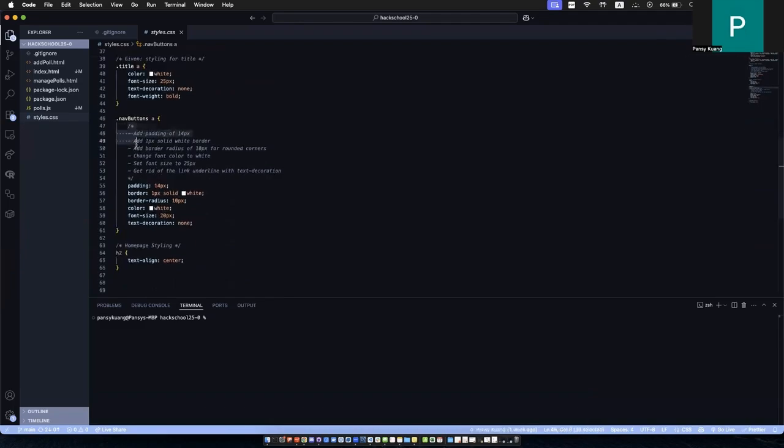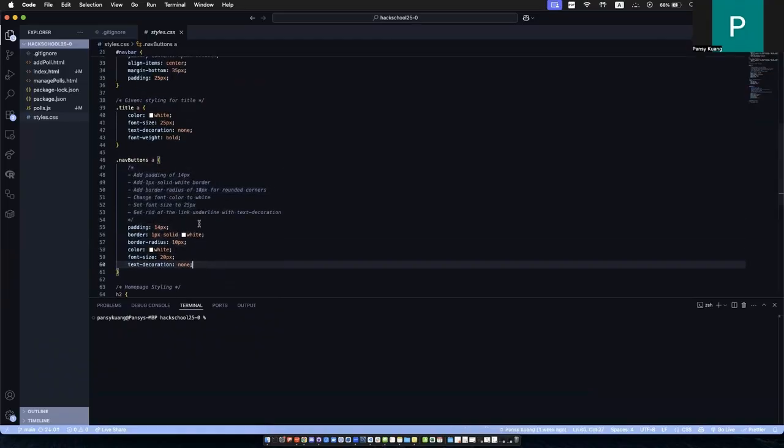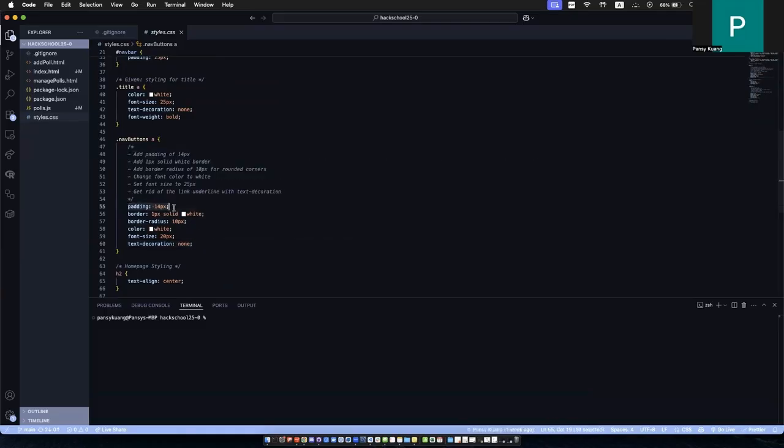For the nav buttons, we have a more general CSS that's not really associated with Flexbox, but we have a padding, which makes the buttons fatter. We have a border to specify that it's 1 pixel wide with a solid white color. And then we're customizing the border radius, the color, the font size, and to make the text decoration disappear, which is the purple line underneath links that you often see, you get rid of that using text-decoration none.